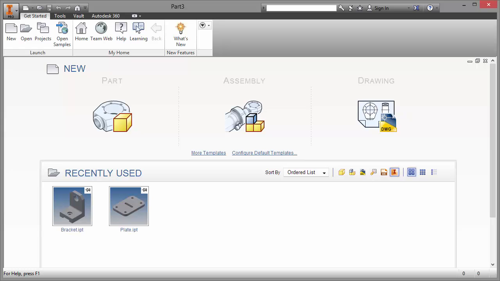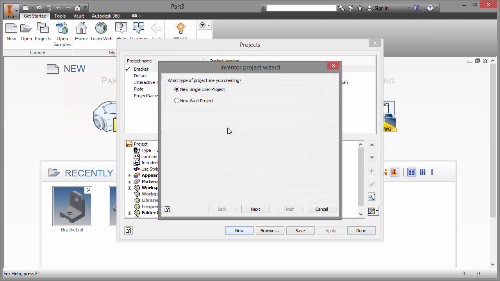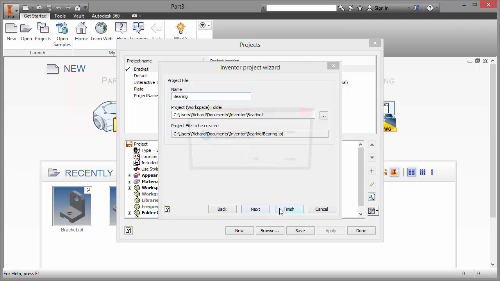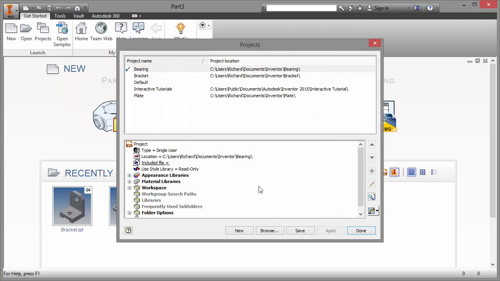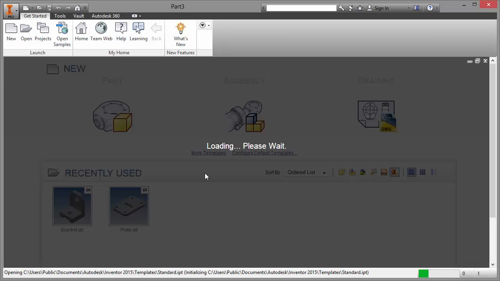So now we're going to create parts that are fundamentally round. So as per normal, create a new project, single user, called bearing. So let's change the default, open up a new part.